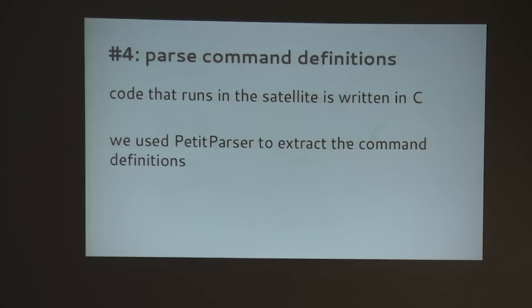I just sent one in the console, but there are more commands there. So the code that is running in the satellite is written in C. So the command definitions are in C files, and the way we have those command definitions in Smalltalk is by implementing a parser using the tool Petit Parser. And we didn't use a generic C parser. We built a parser for those specific files.